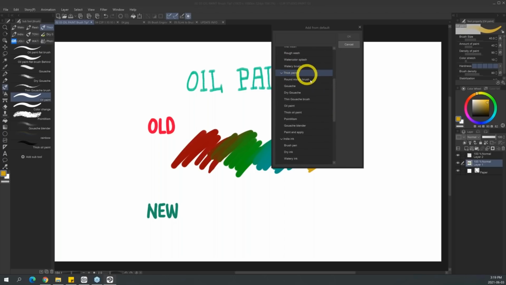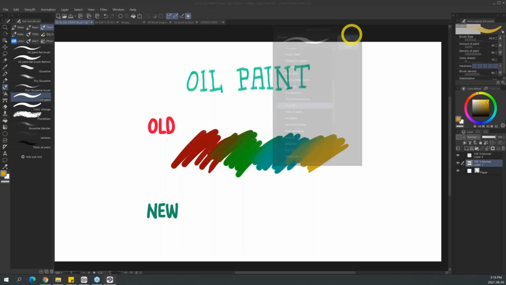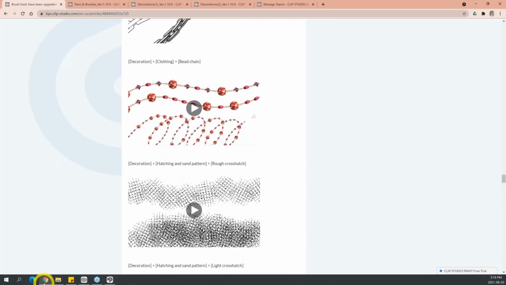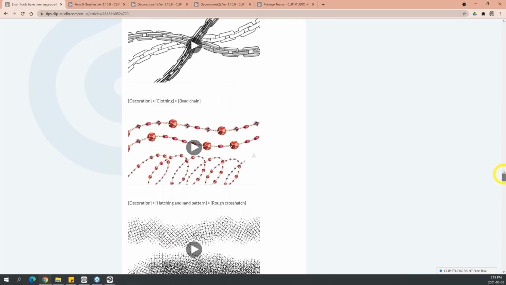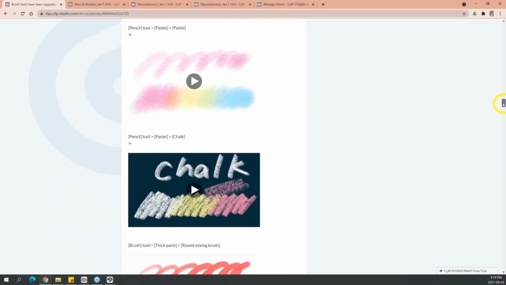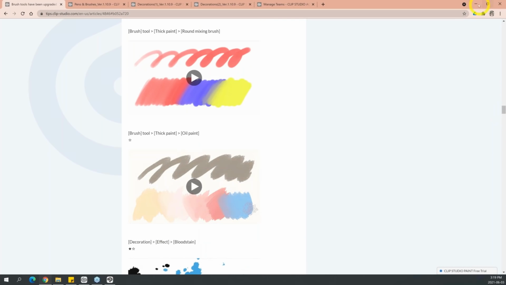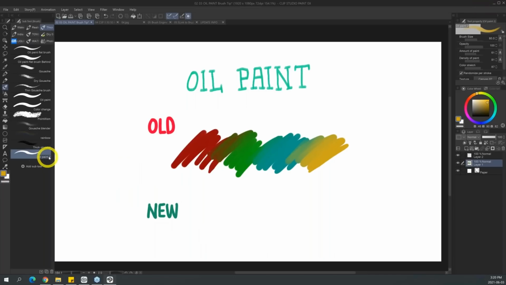Under thick paint, we now see another oil paint brush. Let's click on this one. This will add oil paint 2, because the names are overlapping, so it automatically added 2 in the end. This is the new subtool brush that is in this list right here. So this is the new version 2 of oil paint brush.